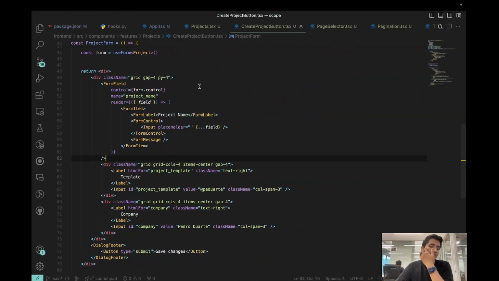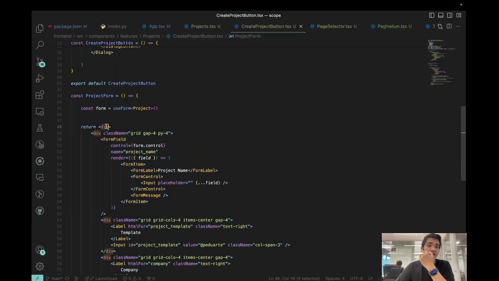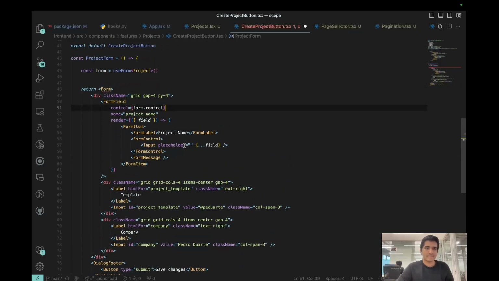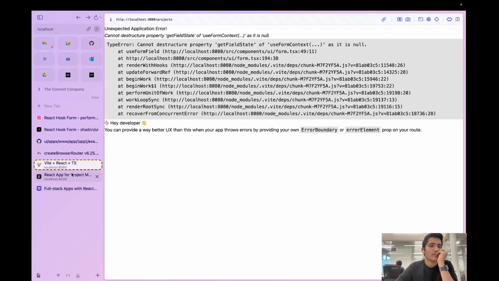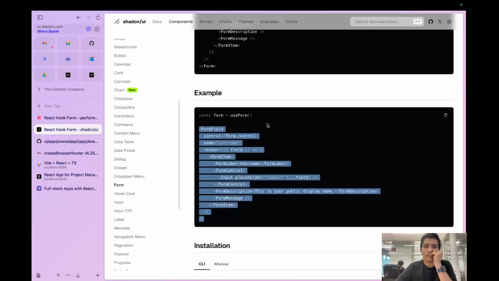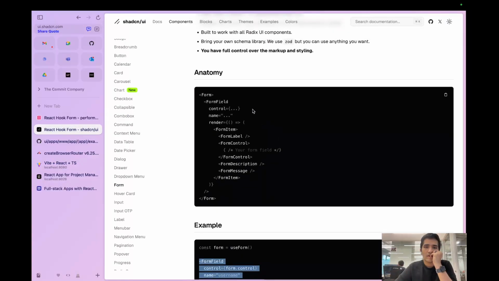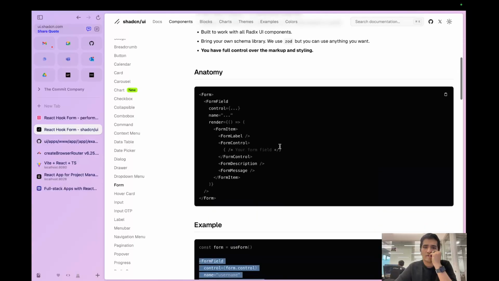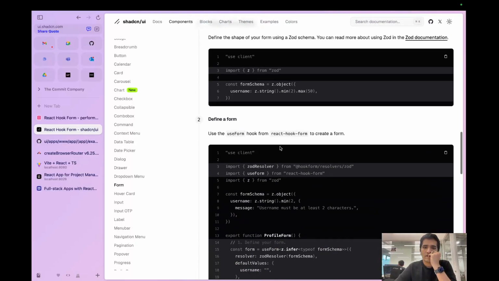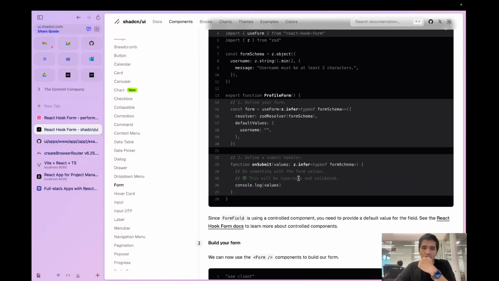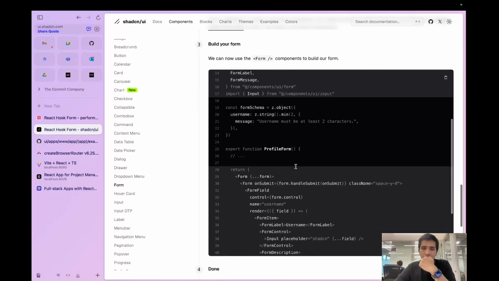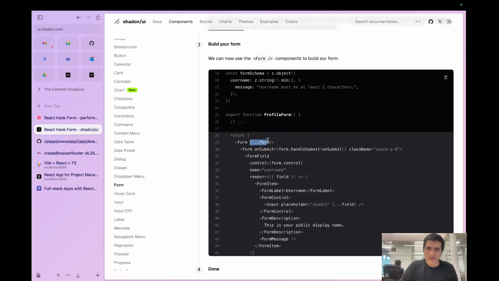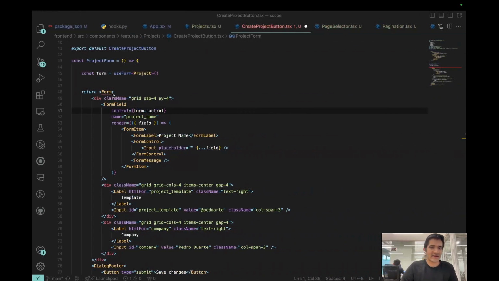Get field state. Oh, okay, yeah. For all of these, I need to wrap it in a form component, and that form component will come from... Yeah, I need to pass form to it. So I think that does the context setting for us.